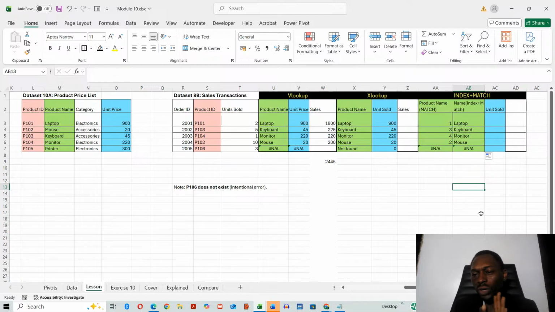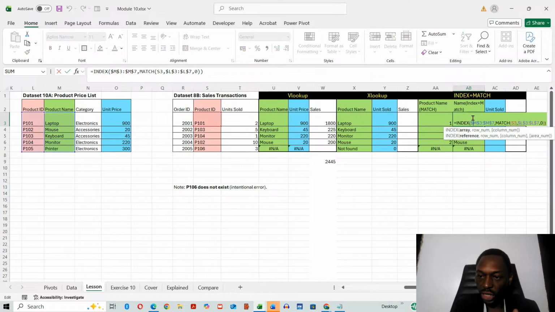So I'm just going to go over it again. This was just match. It's giving us a row number. And here we have index and match. So I'm coming over here. This is where I'm working. This is where I have my results. This is the cell in focus. So I come over here, and this is the function I have.